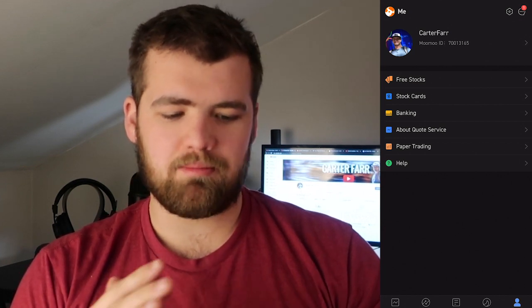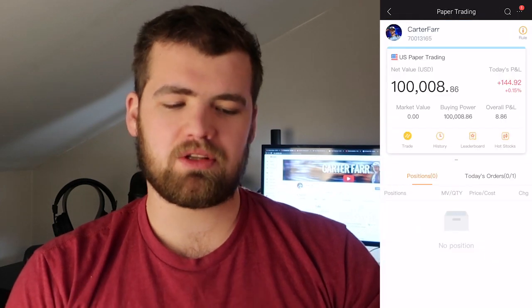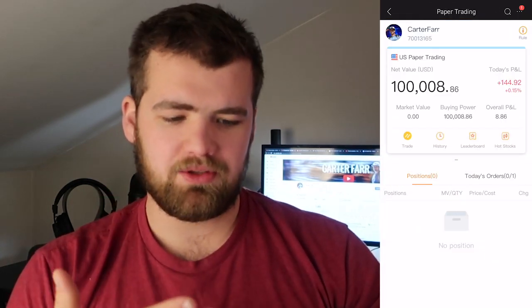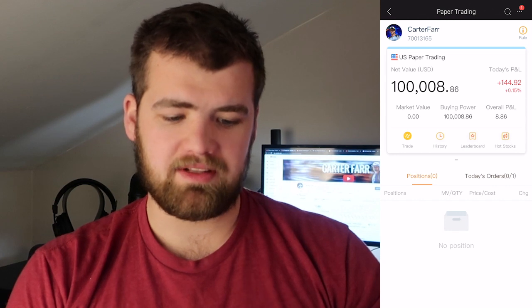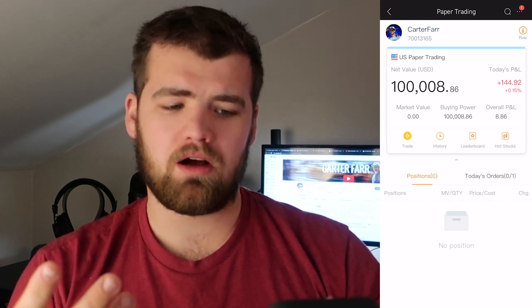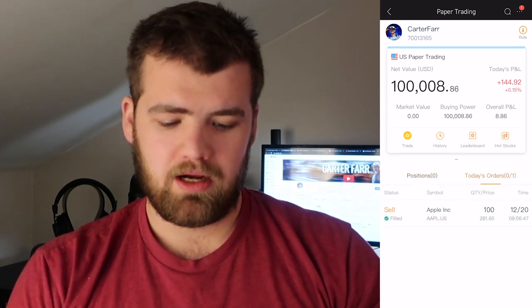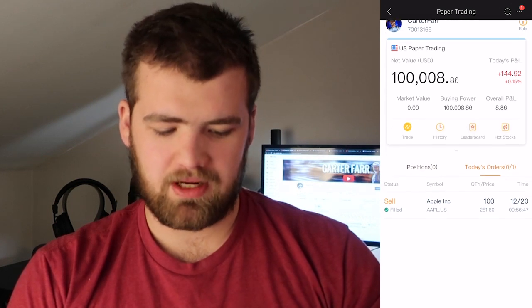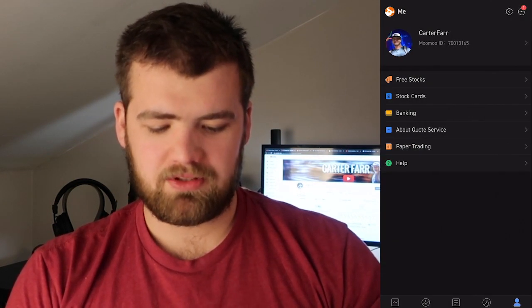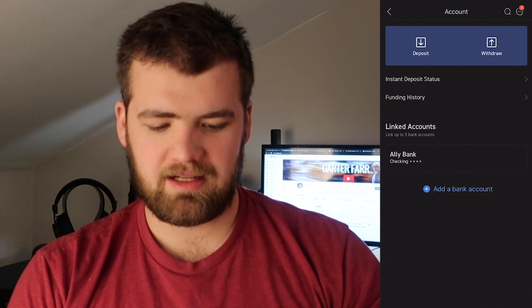You guys can see the me tab. So if you guys wanted to use the free paper trading, all you gotta do is click paper trading, go ahead, and you guys can see on the day I'm up roughly $144. Because I was holding Apple, as you guys can see, but I sold them. So everything is looking good on that.